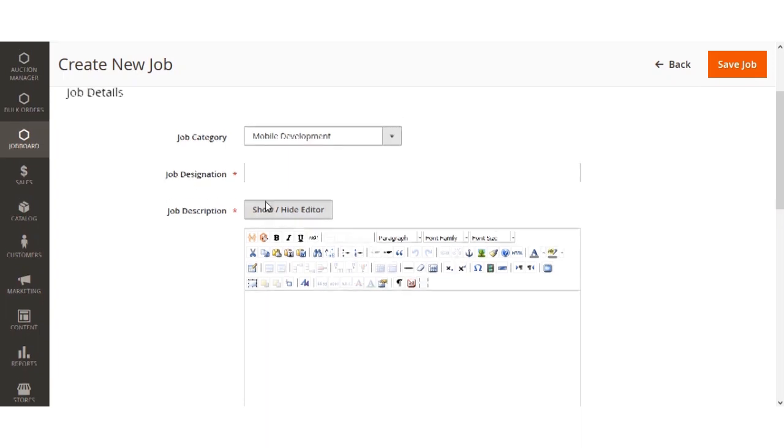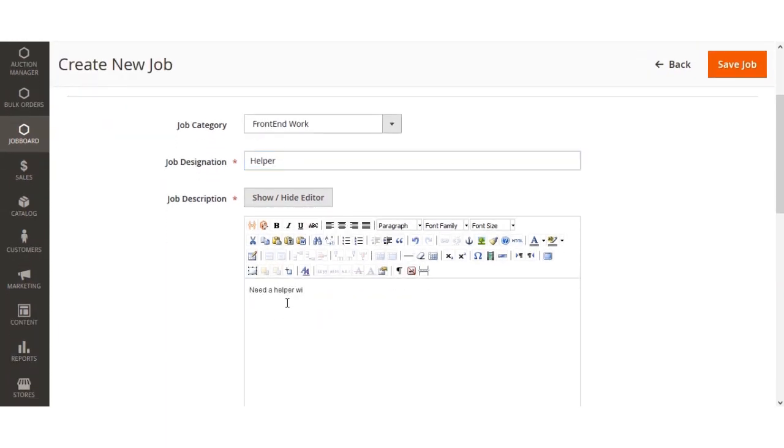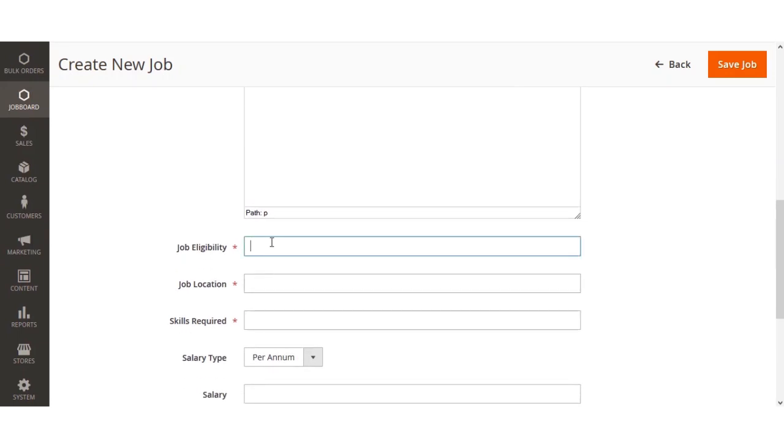For example, we'll go ahead and create a job. We need to set up the job details. First of all, we need to select the job category for this particular job. From the drop down, we'll get all of the categories that we have created. We'll select front end. For the job designation, we'll set it as helper. We need a helper with an experience of 3 years. We can set the job description as well. Then we need to set the job eligibility. We'll set it as 10 plus. We'll set the job location as New Delhi. We'll set the skill required as front office.